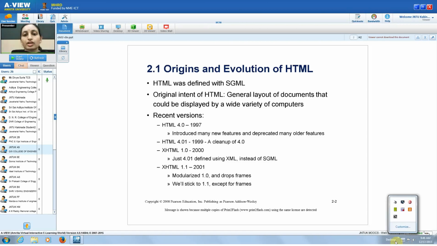Evolution of HTML. How has HTML evolved? It was defined with SGML. HTML is based on the Standard Generalized Markup Language, a standard for how to specify a document, how the structure of the document should be and how it should be viewed by the end users. So it is used to specify a document markup language or a tag set.